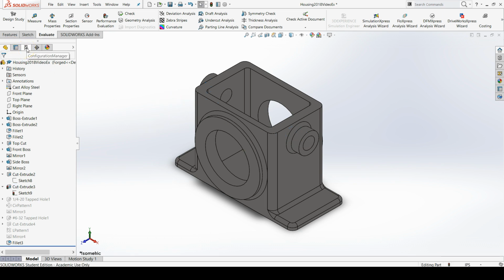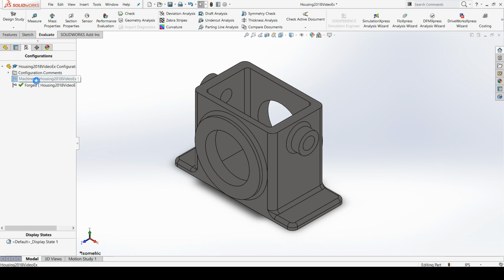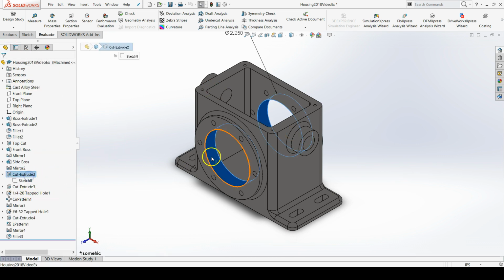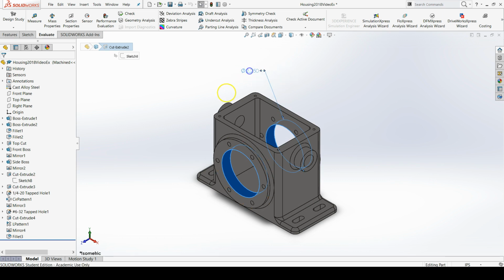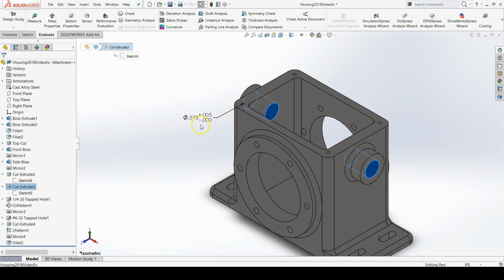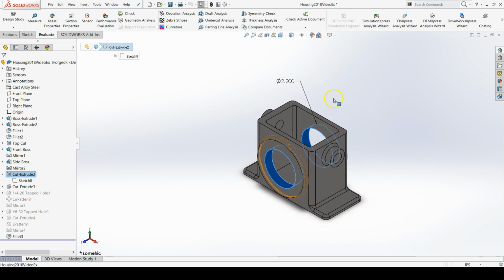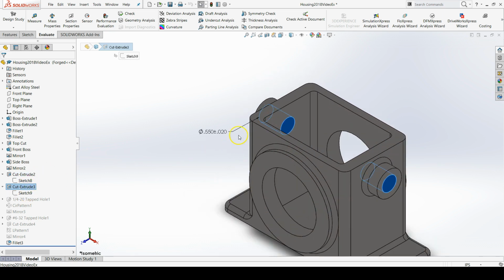I can double check my two configurations by going back to the machined model and then double clicking on Cut-Extrude 2. Let's see if that is 2.25 still. Yep. And then on Cut-Extrude 3 for me, let's make sure that it's 0.575 minus nothing plus 5 thousandths. Yep, that's correct for the machined configuration. Now we'll go back to the forged configuration to double check that this is all correct. Yep, 2.2. And then for our side cut, 0.55 plus or minus 20 thousandths of an inch. Plus or minus 20 thousandths of an inch is pretty reasonable for cast and forged parts.